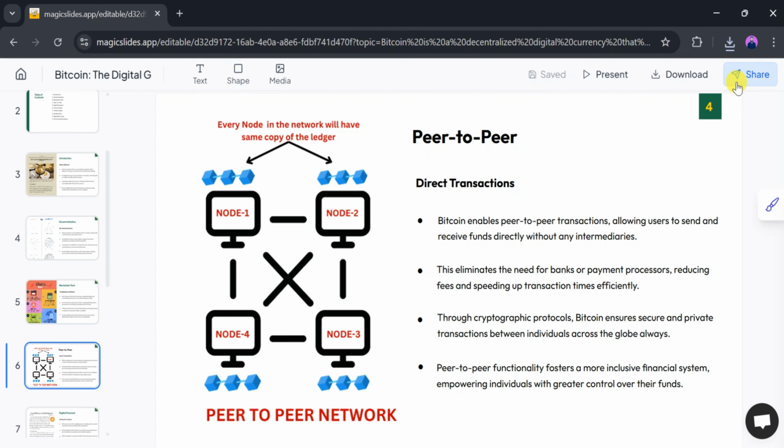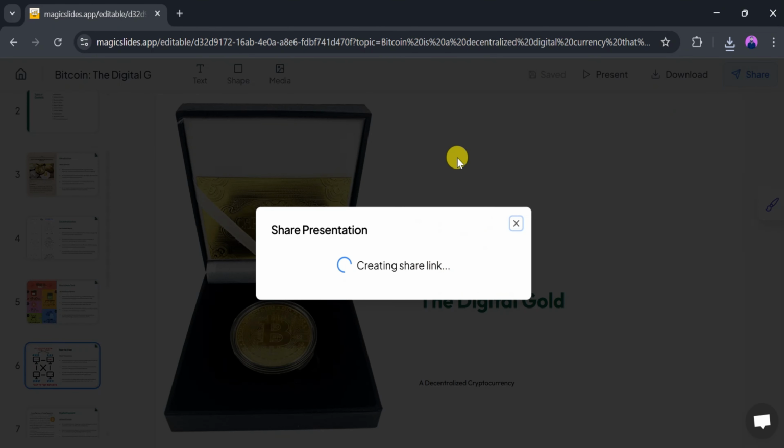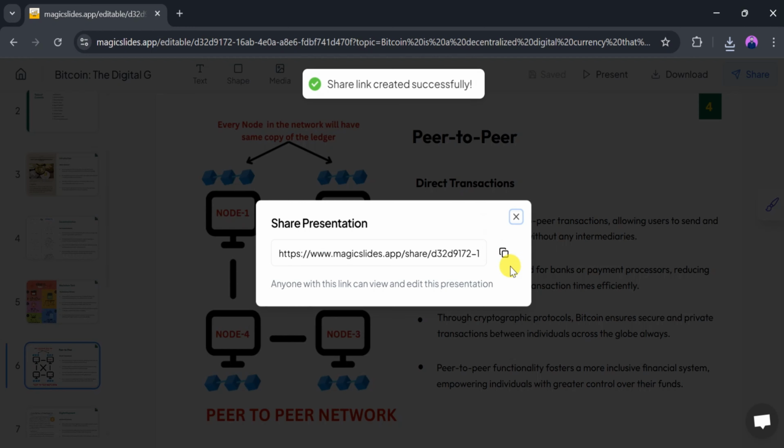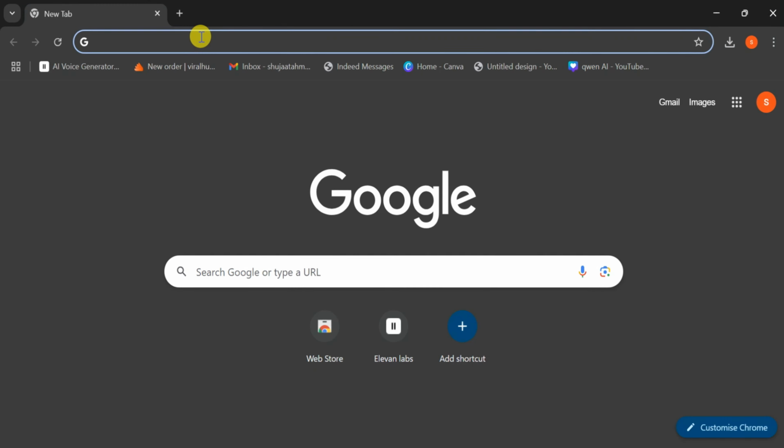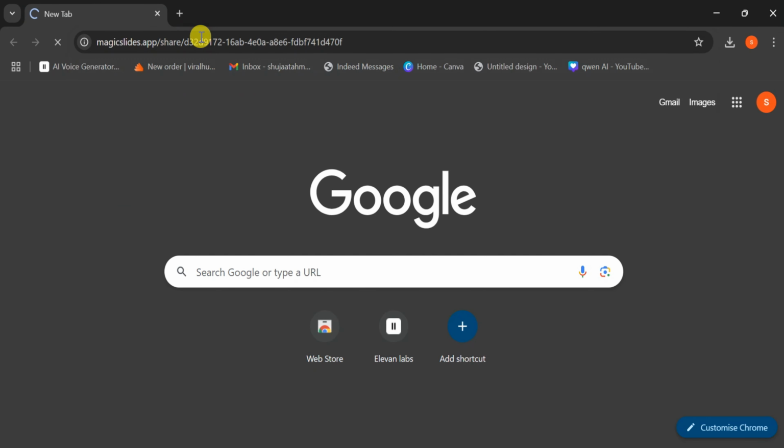To share your presentation with others, simply click on the Share button. Magic Slide will generate a shareable link within seconds. Copy and paste the link into your browser or share it with others.